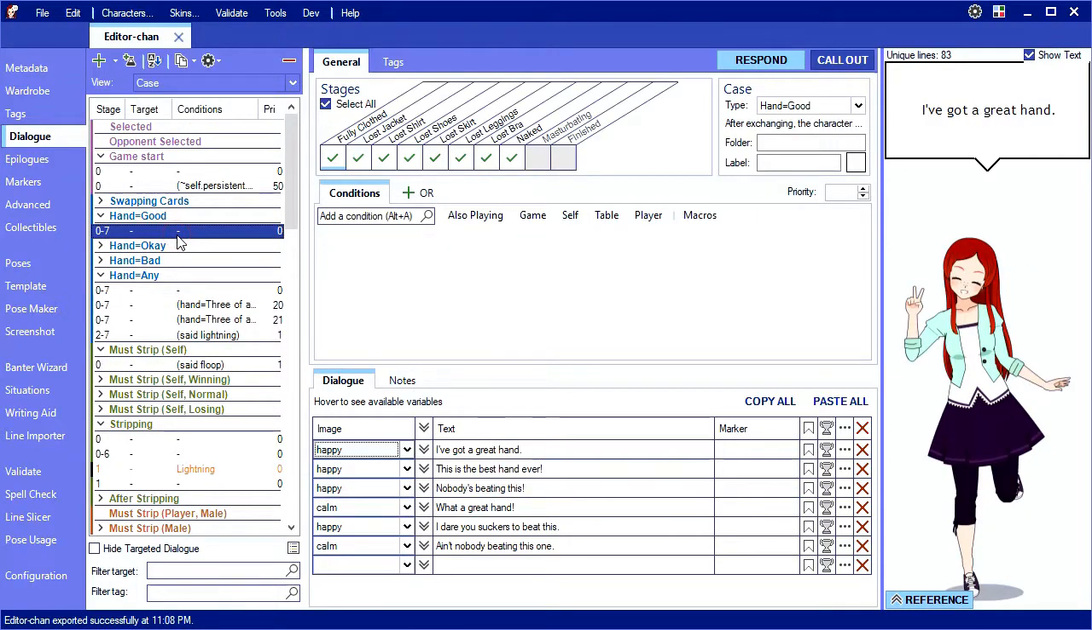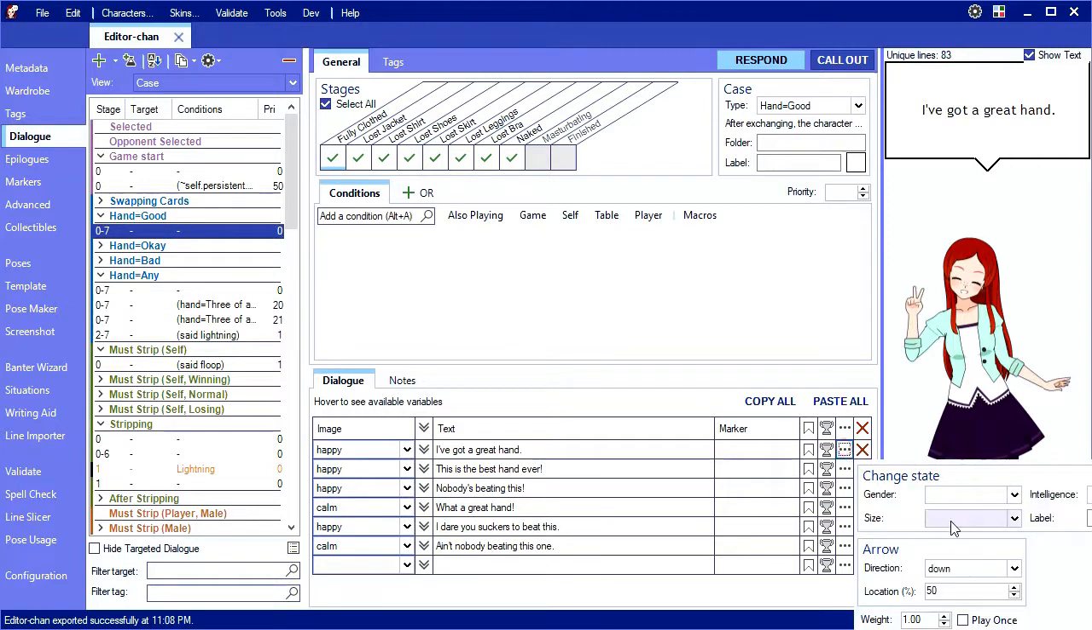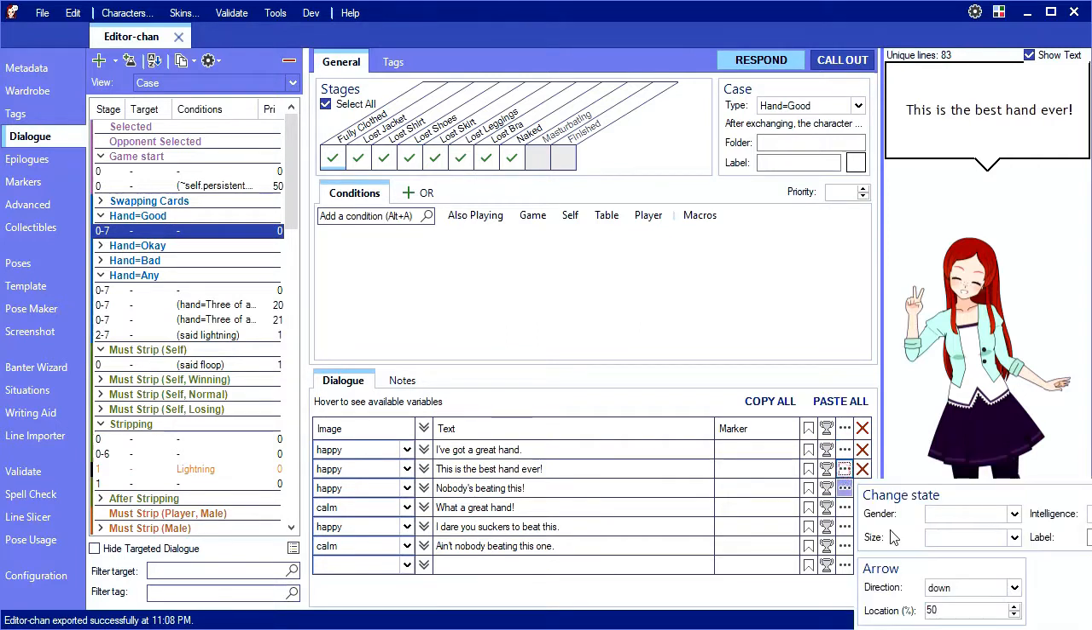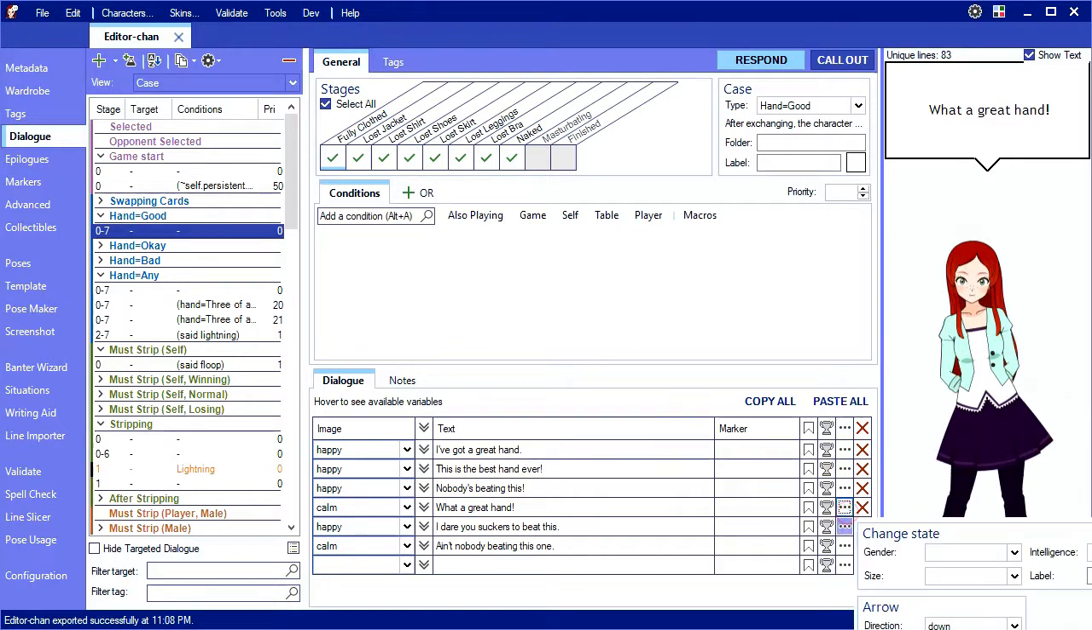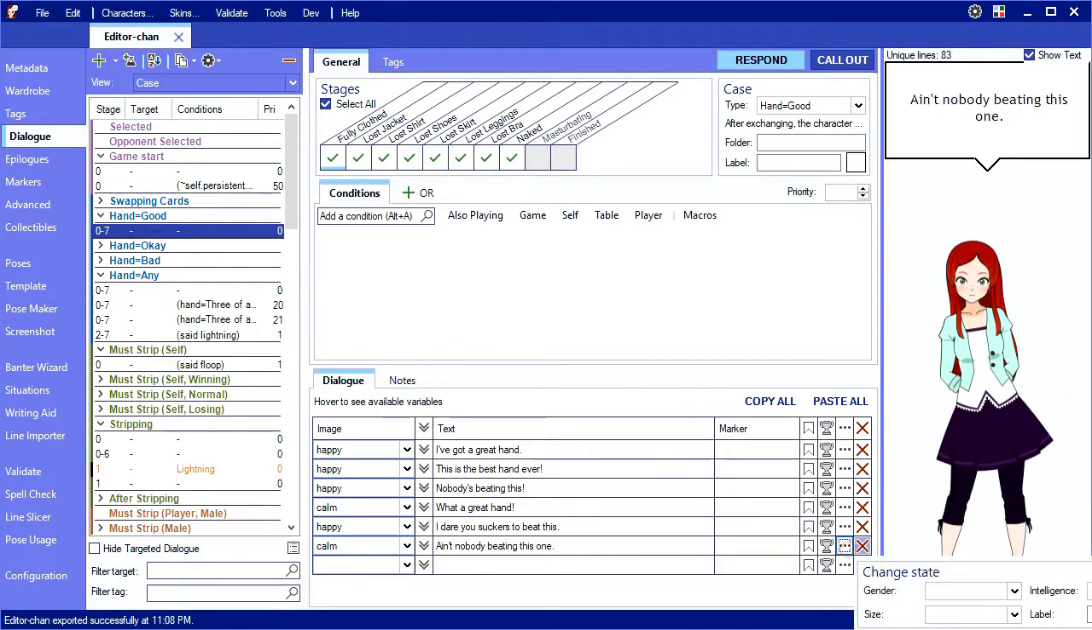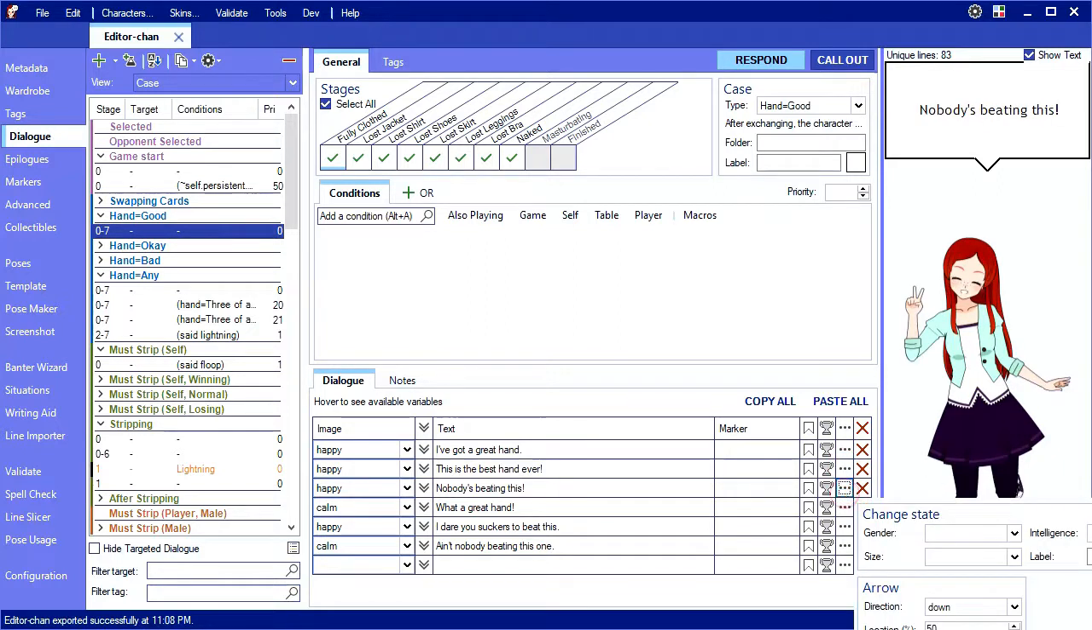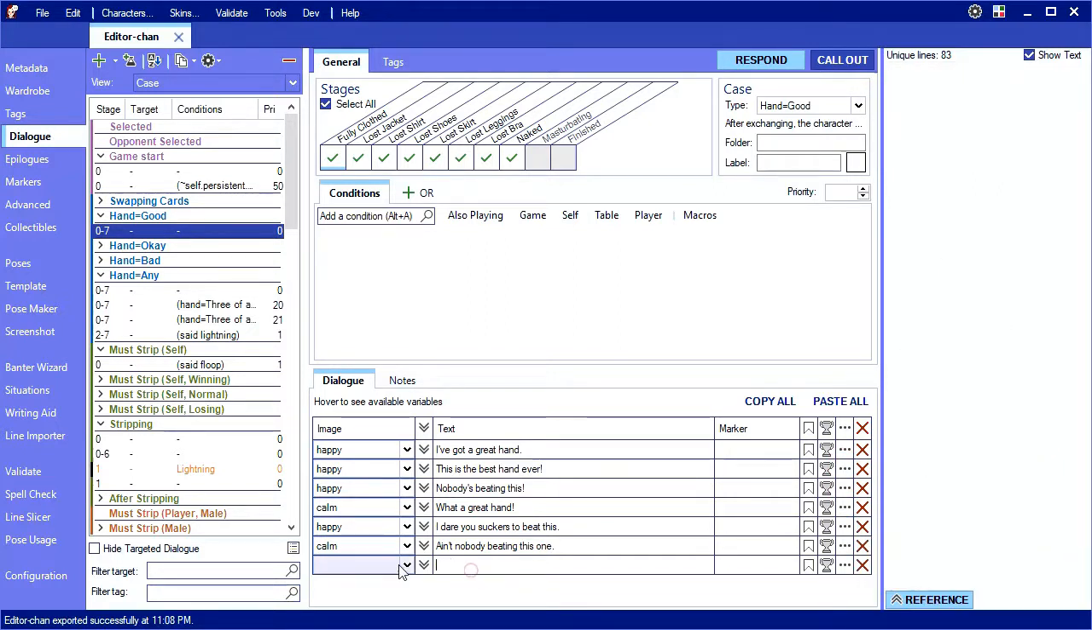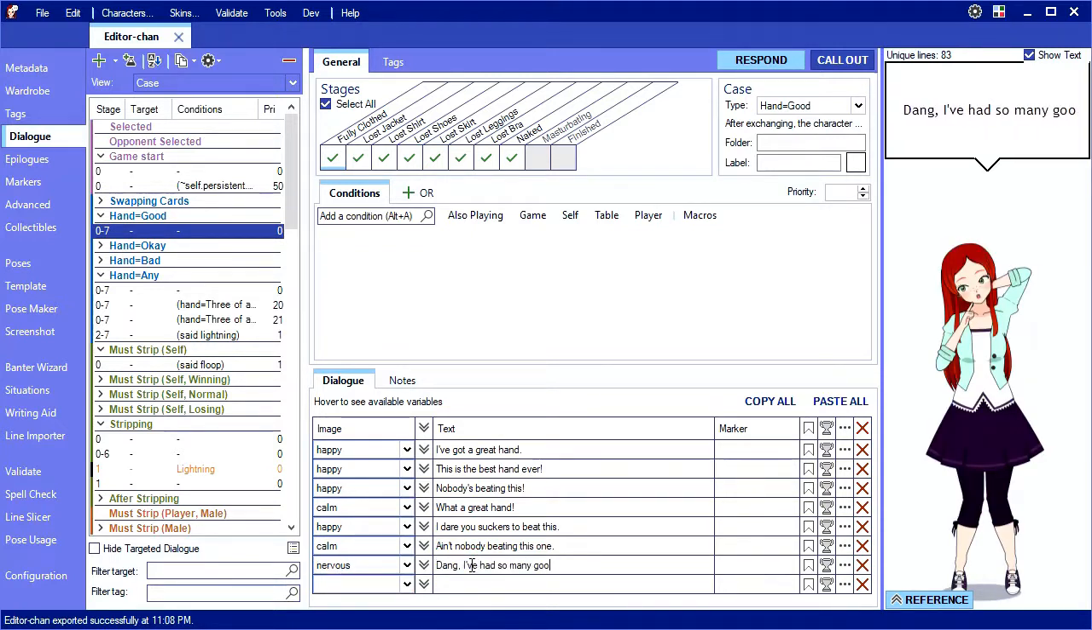Historically, markers have been used to make sure a line plays only once by checking that a marker was not said and then setting the marker. Now, there is an easier way. Here we have several good hand lines that we don't want to repeat. By marking a line as play once, it will only play once per game. Of course, we don't want to run out of lines completely, so there should always be lines that aren't marked that way.